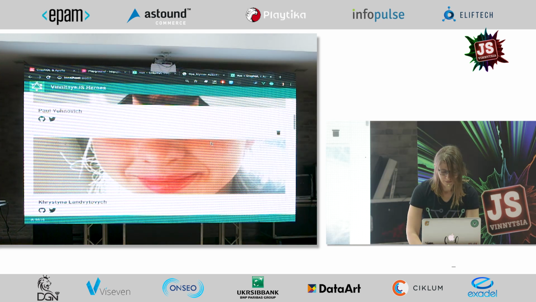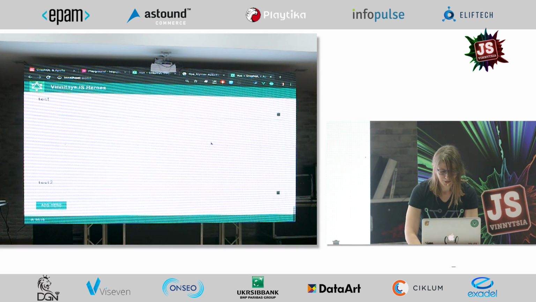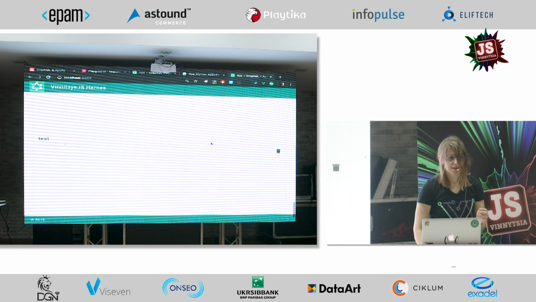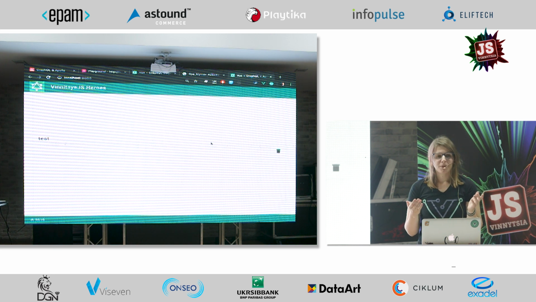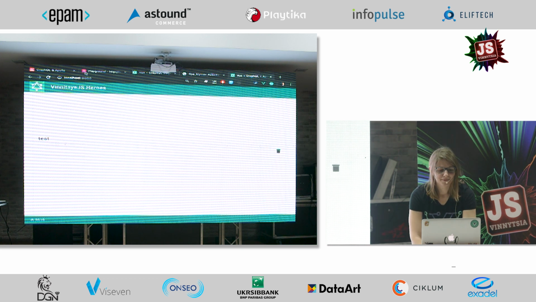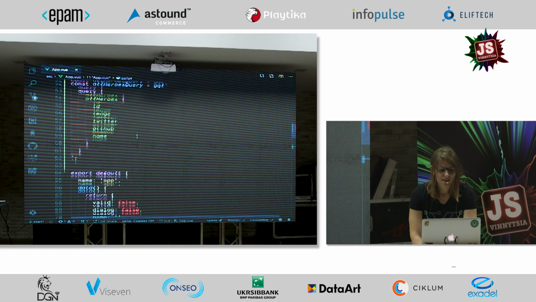Now, as you can see in our application, we have these two test heroes we've created with our mutation. We need to delete them. And that's why we have mutations. Let's go back to our app and create a mutation.